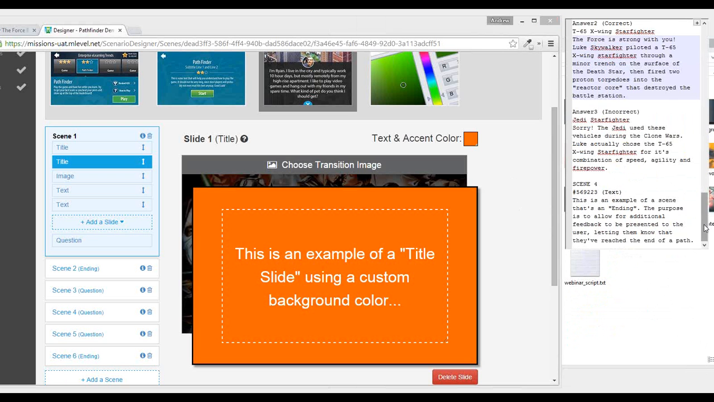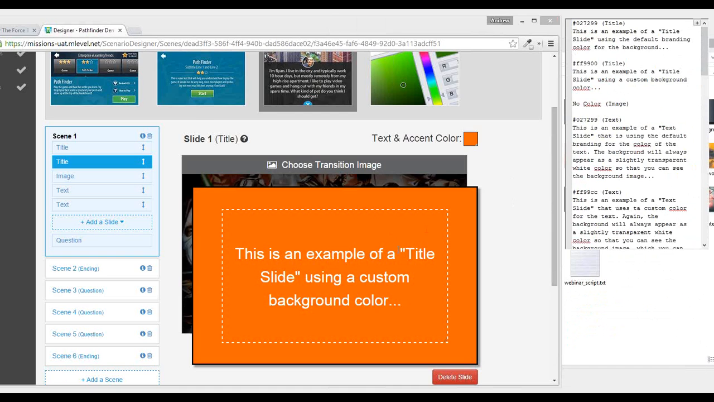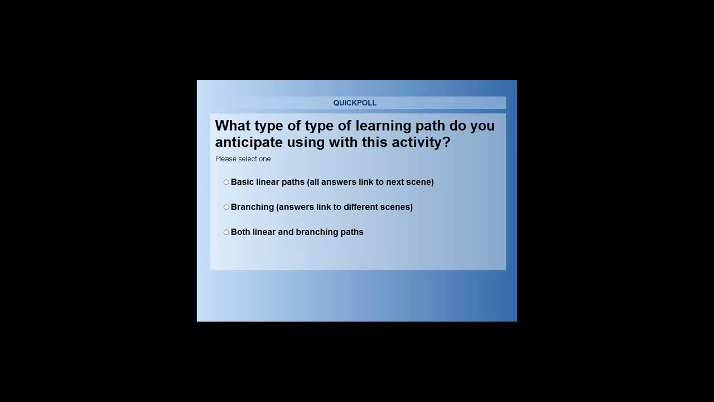Shall we pull up a poll? Yeah, let's do it. Drum roll, please. The poll question is, what type of learning path do you anticipate using with this activity? So basically trying to understand, are you just looking for more of a sequential, linear type of learning path, or will you be exploring branching out and doing more of a true scenario, choose your own adventure type of thing? Or would you consider both? This will just help us align the priority for some of the things that we're working on. Go ahead and close that.